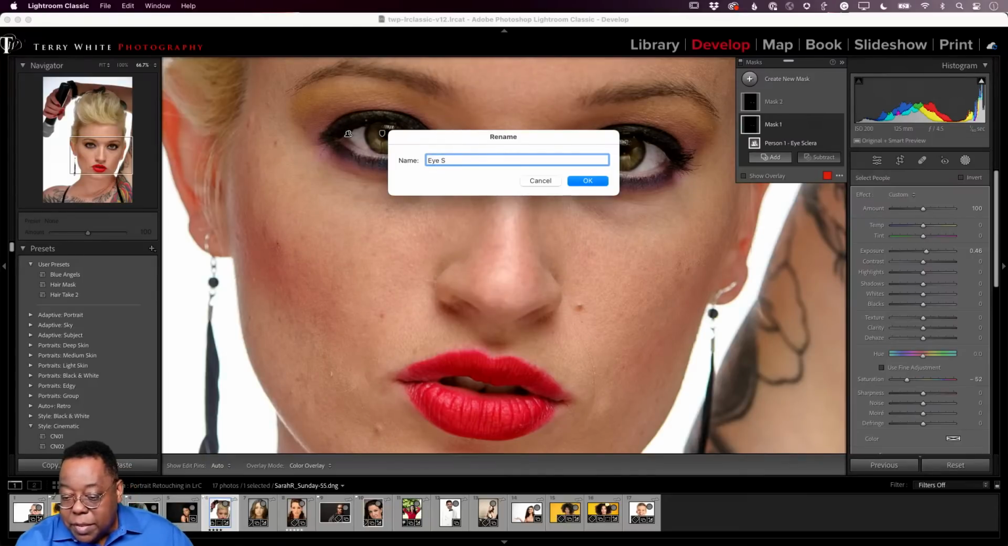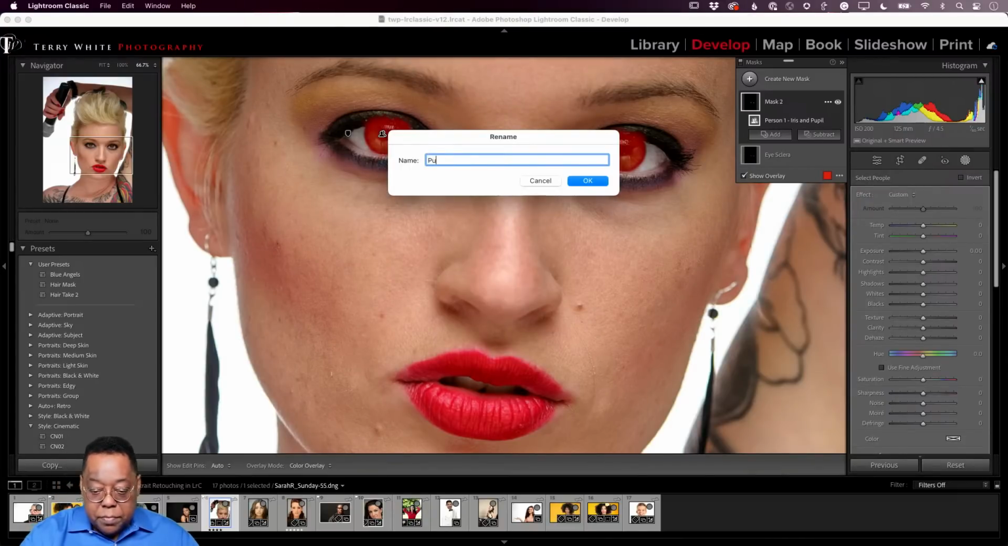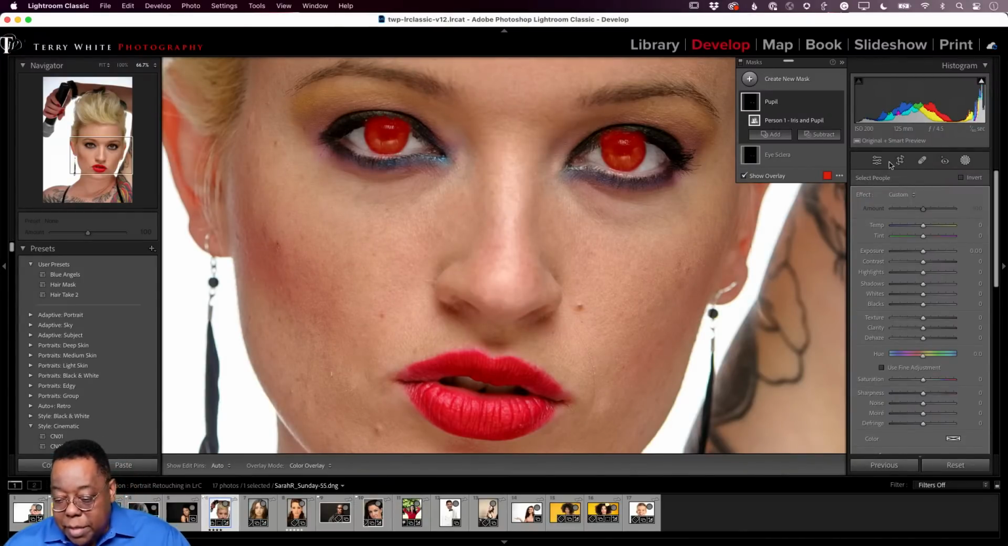sclera. I don't know how to spell sclera. There it is. There we go. And this one is going to be pupil. Great. All right, so now we've got the pupil in there.